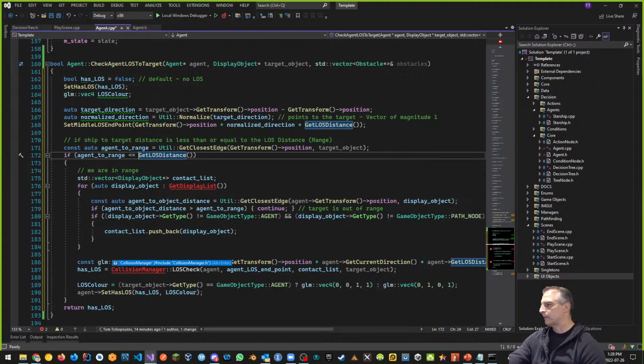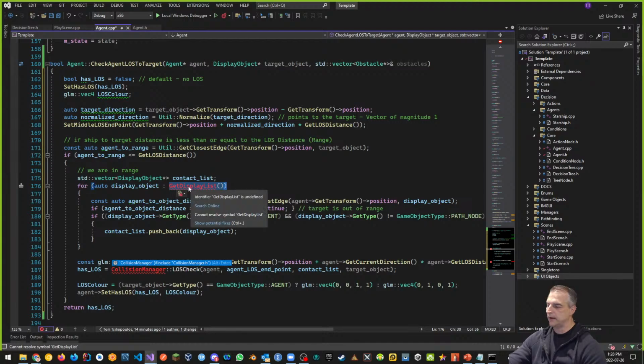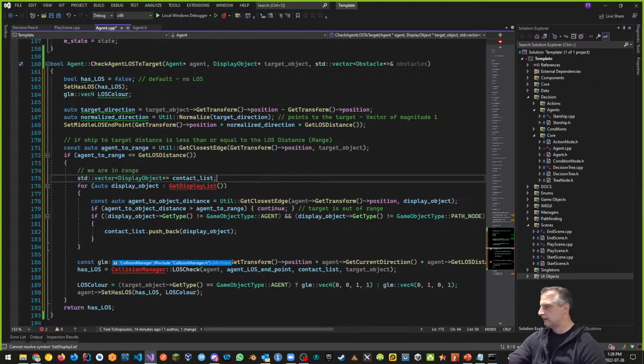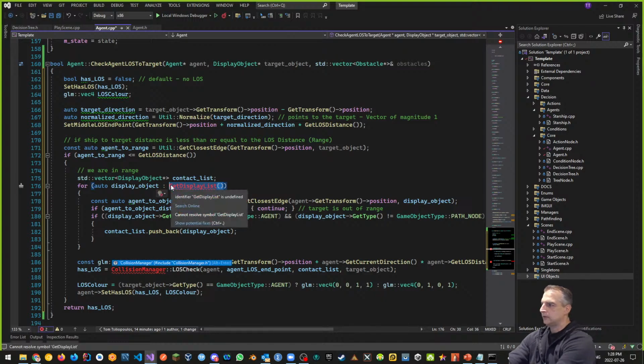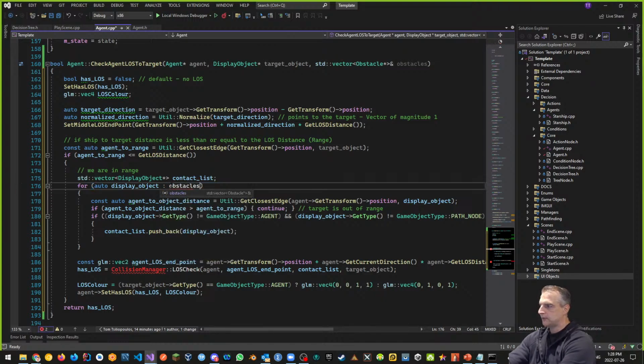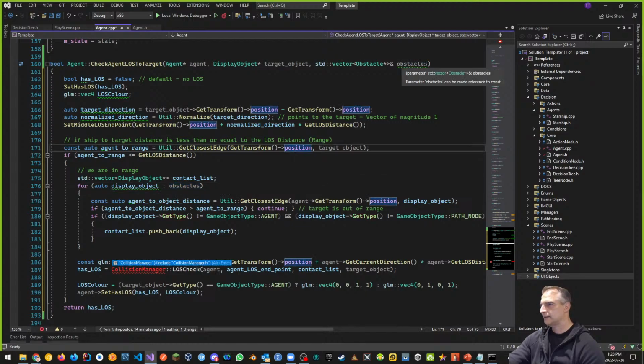And the display objects, by the way, when we create a display object, now this is where it gets tricky. For display object, we don't have access to the display list. This would have been cool if we were sitting inside of the placing, but unfortunately we're not sitting inside the placing anymore. So this is where we need these obstacles. So we're going to say, instead of our display list, this is for every obstacle in obstacles. So here's our obstacles. That's the obstacle list that we're just passing to this as a reference only, right? We're not making a copy, we're passing it by reference.